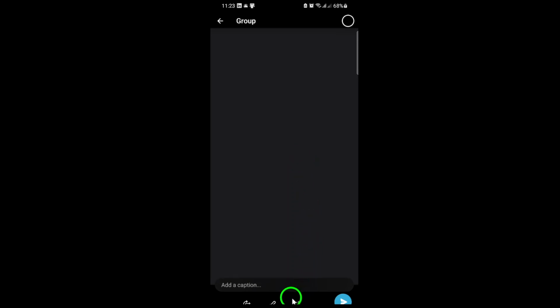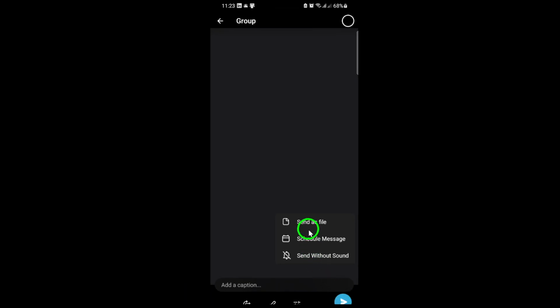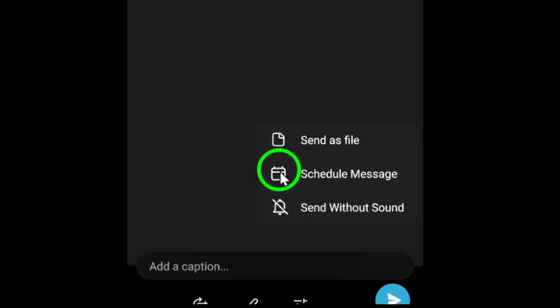Instead, press and hold the send button, the paper plane icon in the bottom right corner. This will open a menu with a few options. From the menu, select Schedule Message.